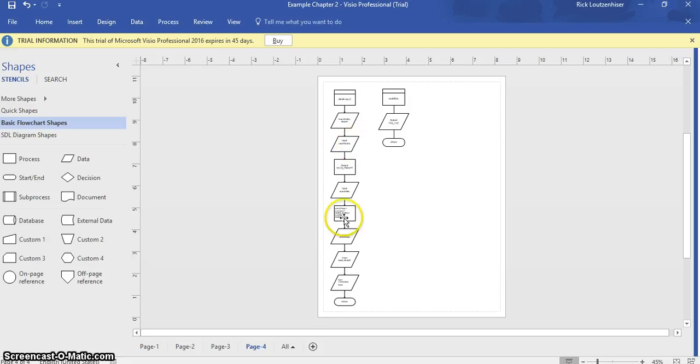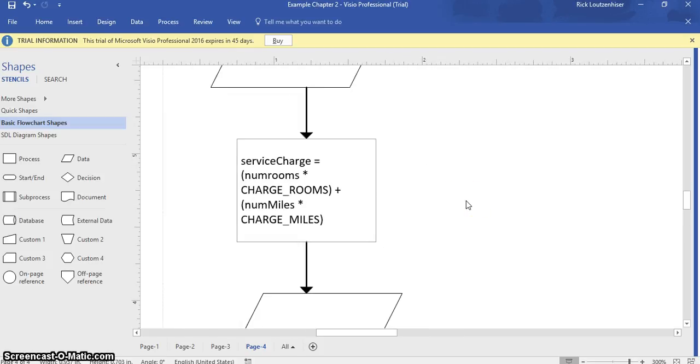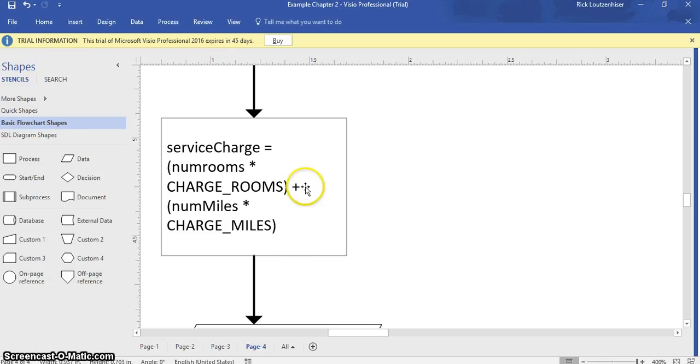Now in the detail loop, you can check right here. Well, let me increase the size of this. There we go. There's the actual process, the calculation. I've had the user enter the number of rooms and enter the number of miles. And now the process is simple from there. The service charge is going to be equal to the number of rooms times the charge for rooms plus the number of miles times the charge of miles.